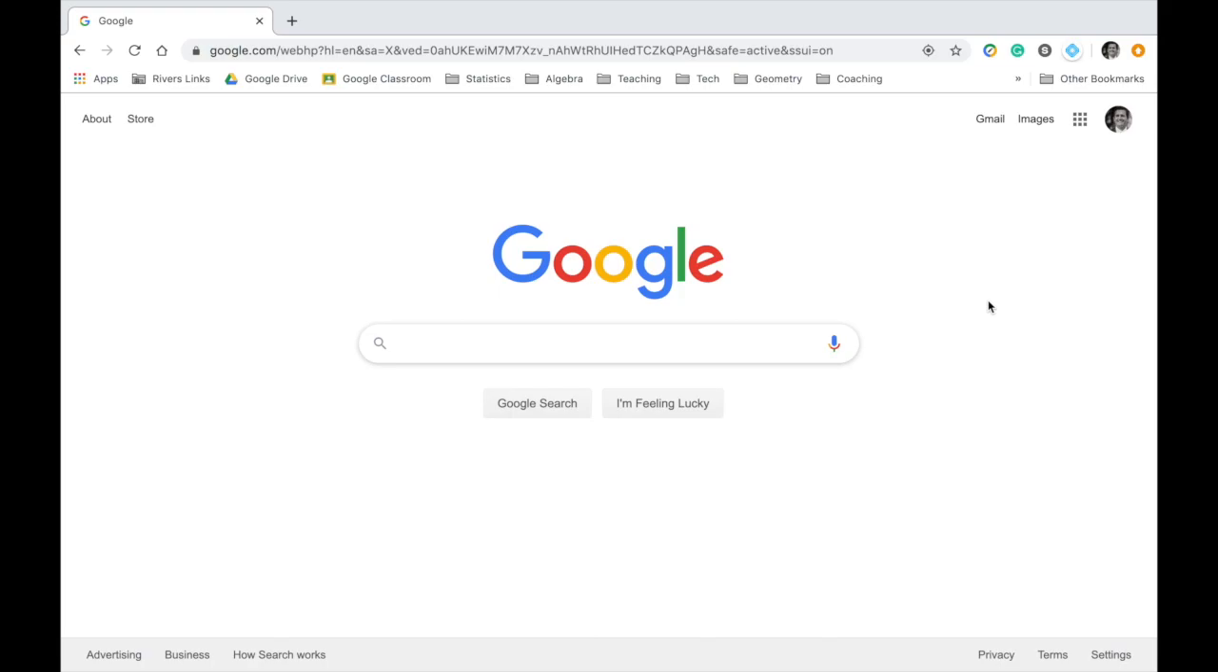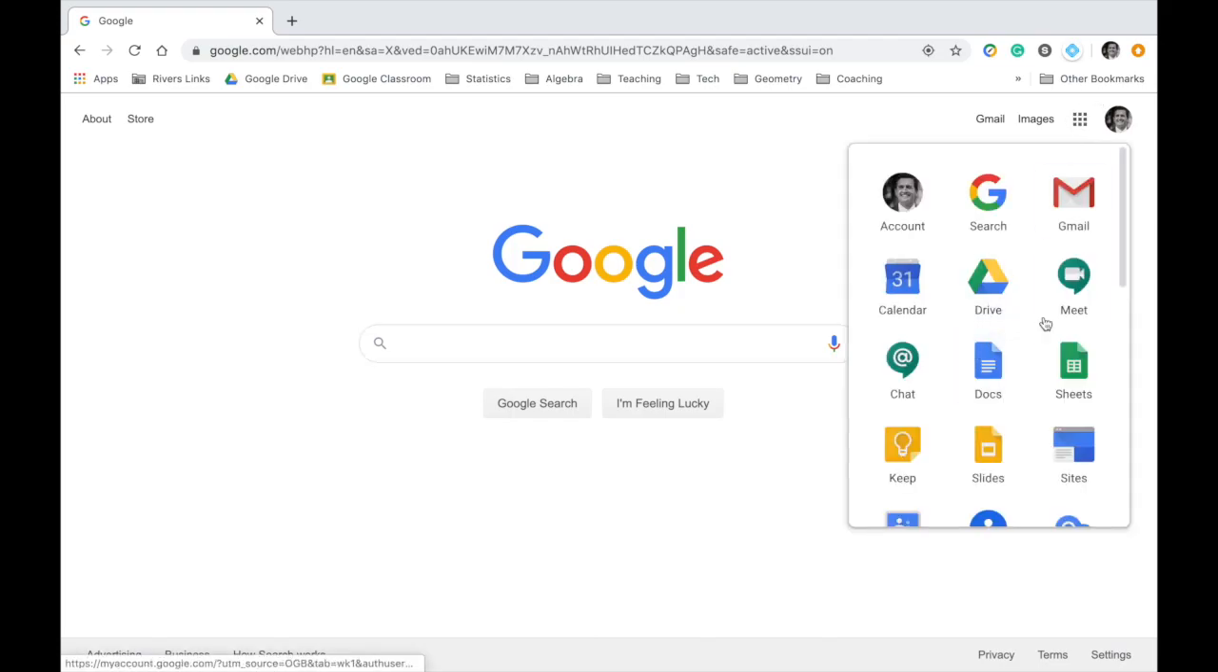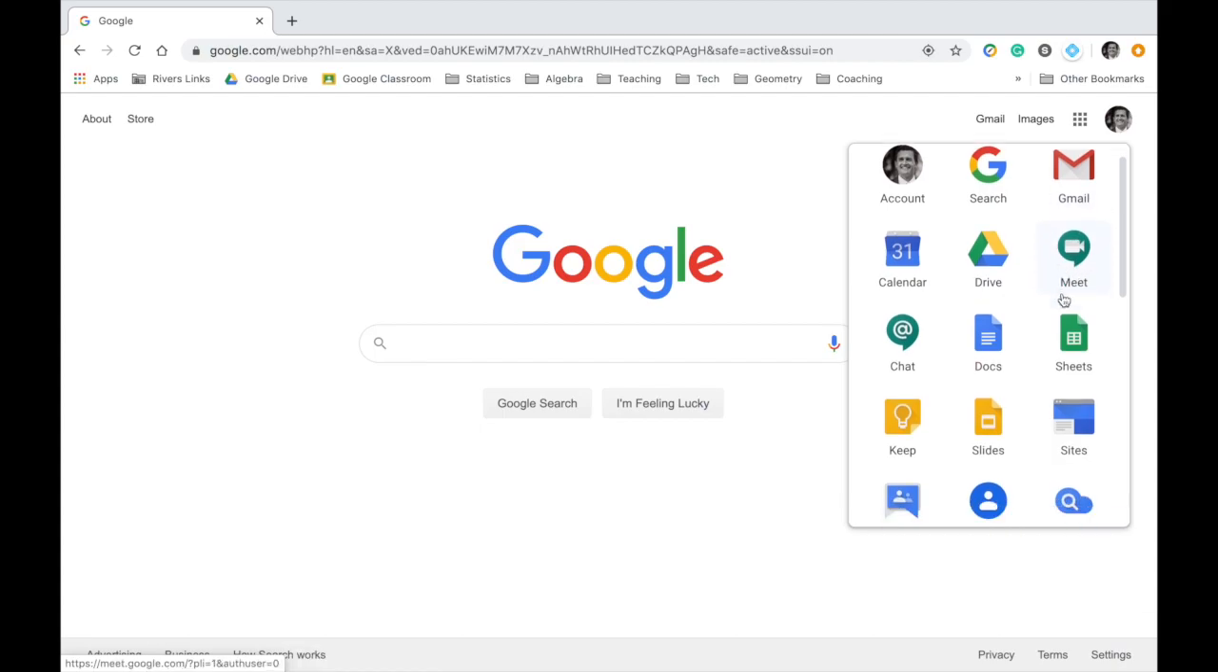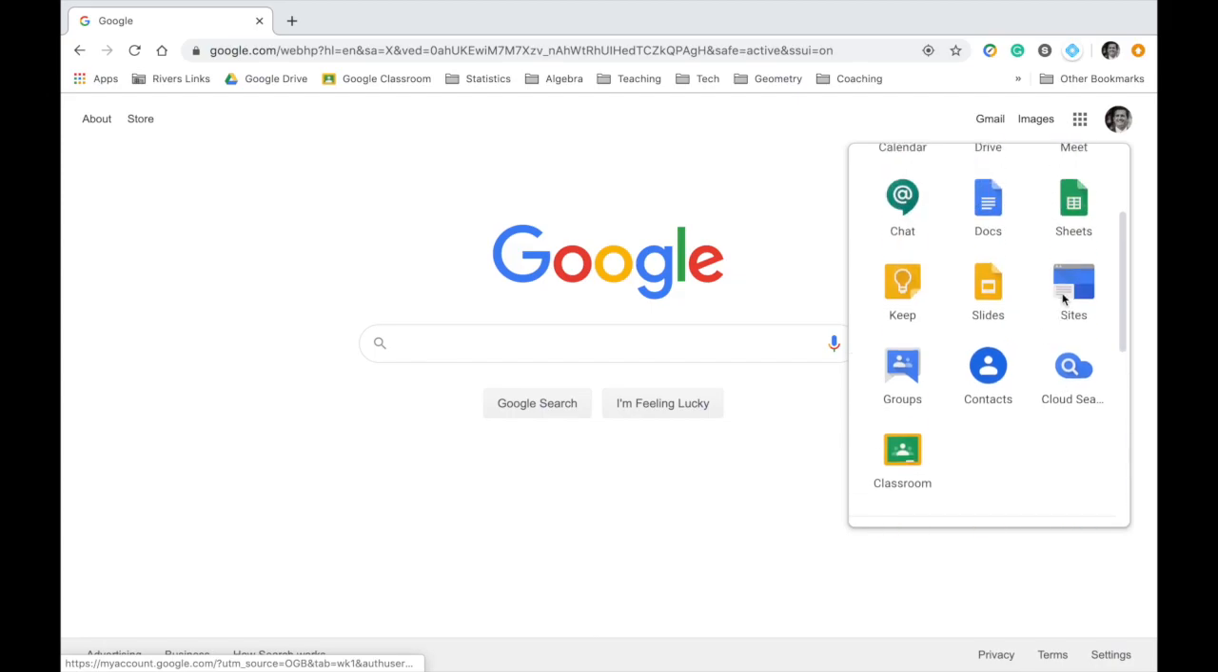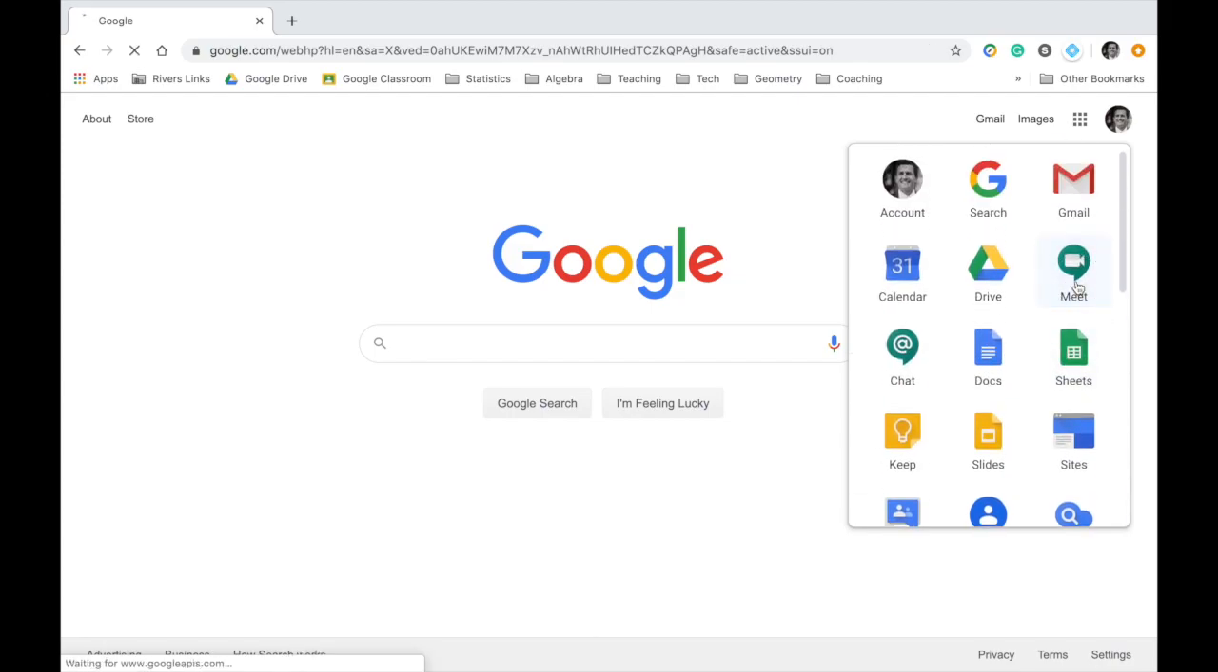So I'm on Google Chrome here. You can be on Safari as well, but this is what it looks like from Google Chrome. What we're going to do from the main Google homepage is look at these nine squares on the top right. Click on those, and you're going to find Meet, which is this one here. If it doesn't show up there, it's going to be somewhere down below, and just click on that.